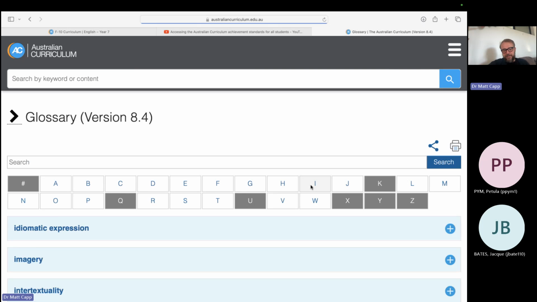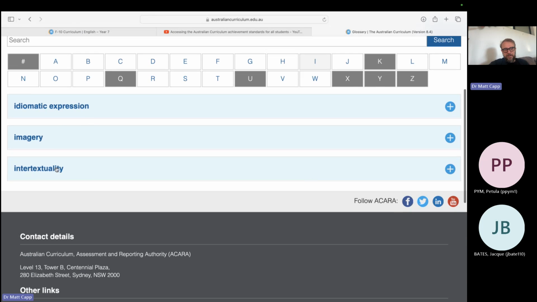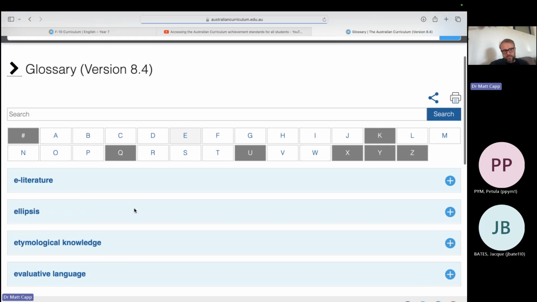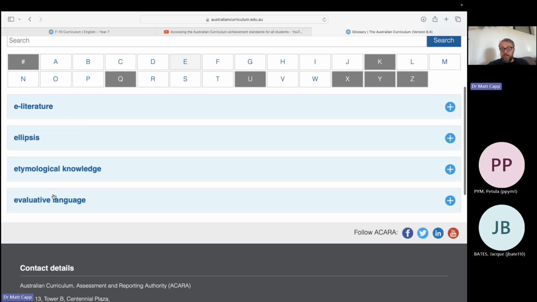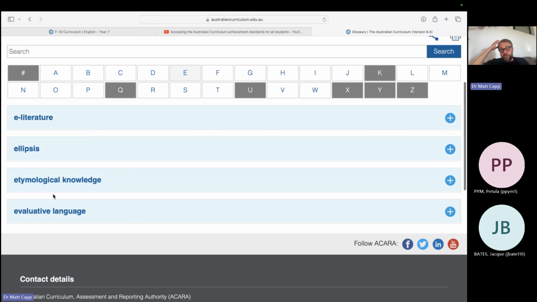Let's have a look for identify. No identify. Let's have a look for explain. Interestingly enough, none of the key terminology used in those content descriptions are actually in the English glossary. And my experience working with schools is if it's not in the glossary, teachers then decide it's time to make it up themselves. Interestingly enough, from my experience, most of the terminology used in the content descriptions and the achievement standards aren't in the glossary of that curriculum area.